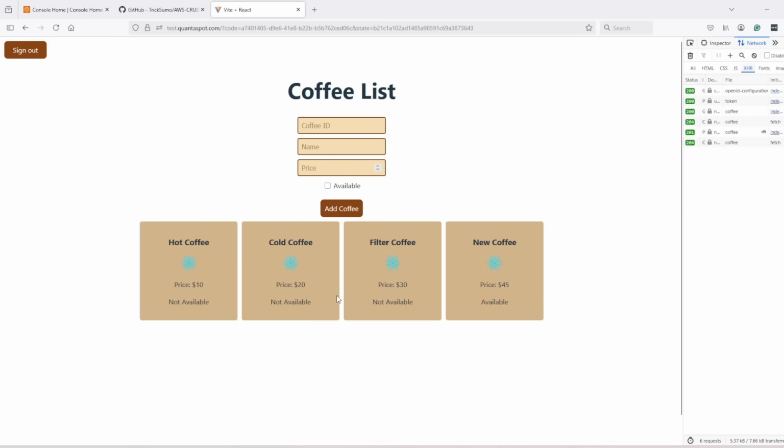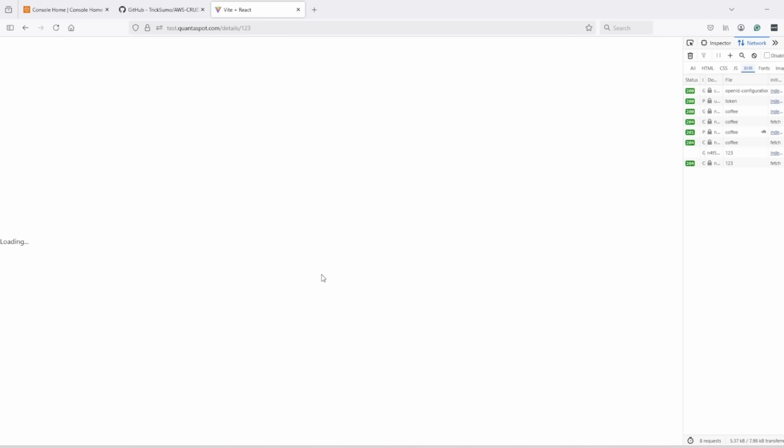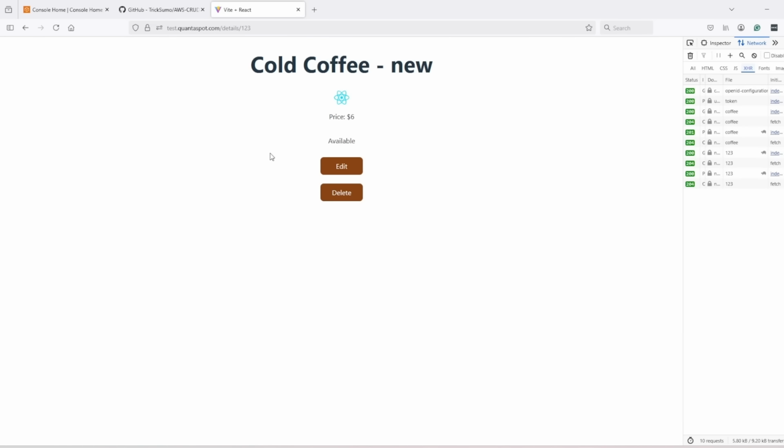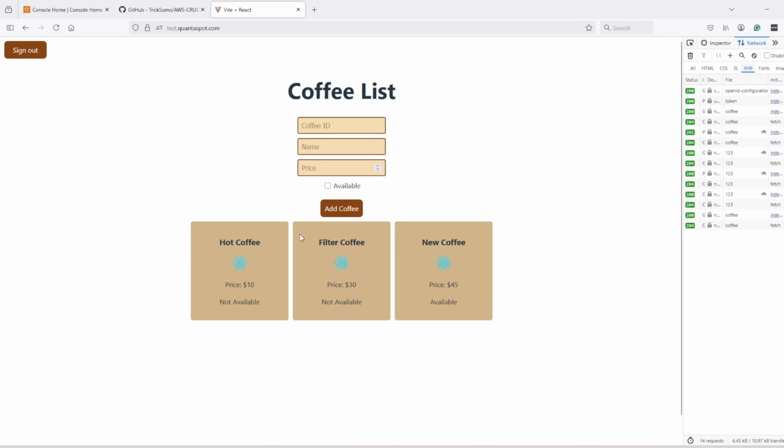So once coffee is added, it will be visible here. And if we click on one of these cards, then it will navigate to this route where more information can be shown regarding that particular coffee, and information can be edited also. ID is unique for each coffee, so it's not editable, but name and price can be edited. Availability is also editable. And finally, we can delete coffee. So now that coffee is deleted and we are seeing only 3 coffees here.